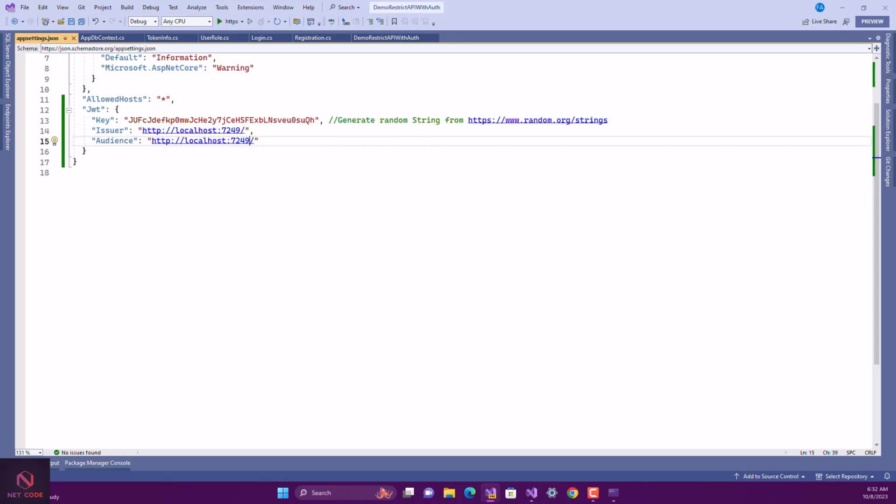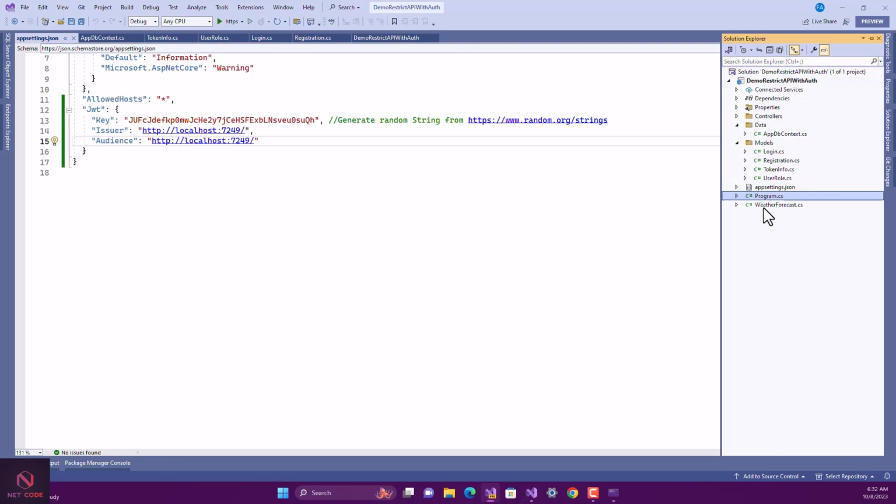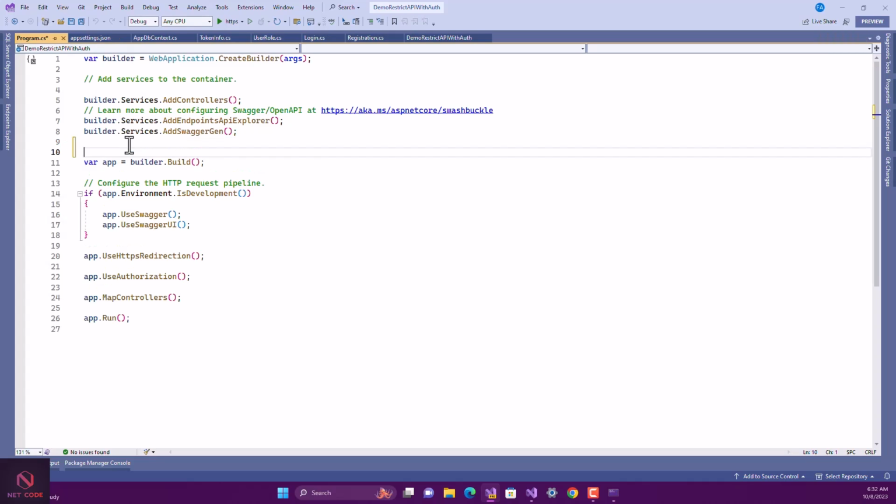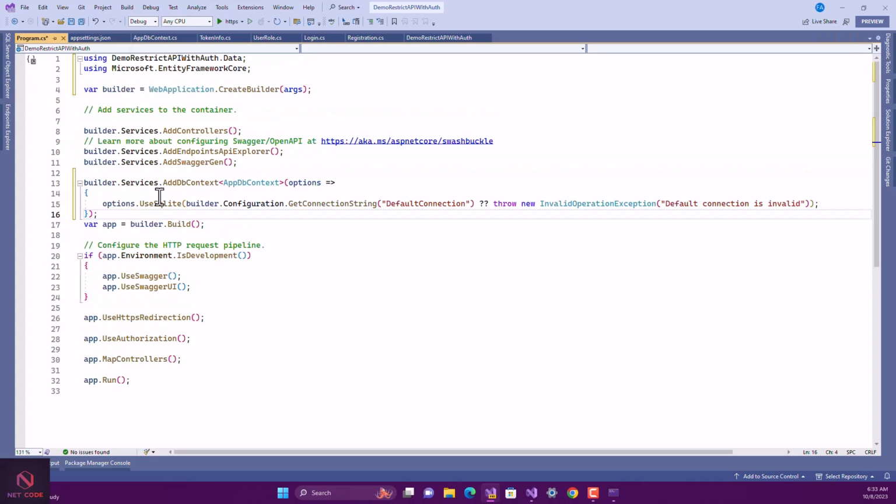Now let's register this connection in the program.cs file. That's the next thing to do. So in the Solution Explorer, let's click on the program.cs file, and then before the app build, let's hit this here. So we are using the AppDbContext, and we pass in the class that we created. You can see we are getting the connection string name.